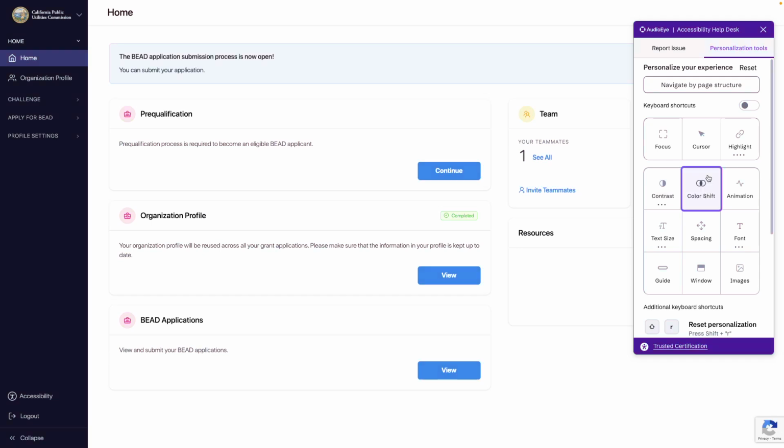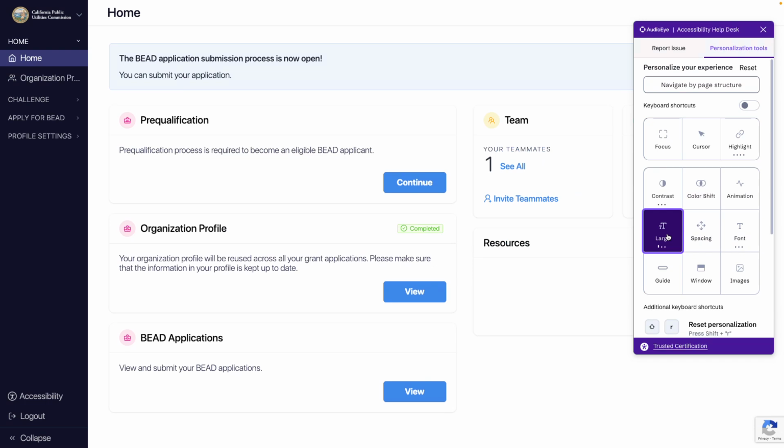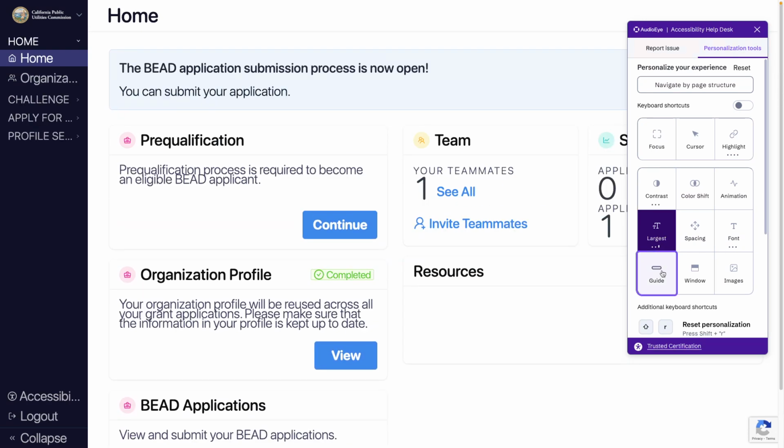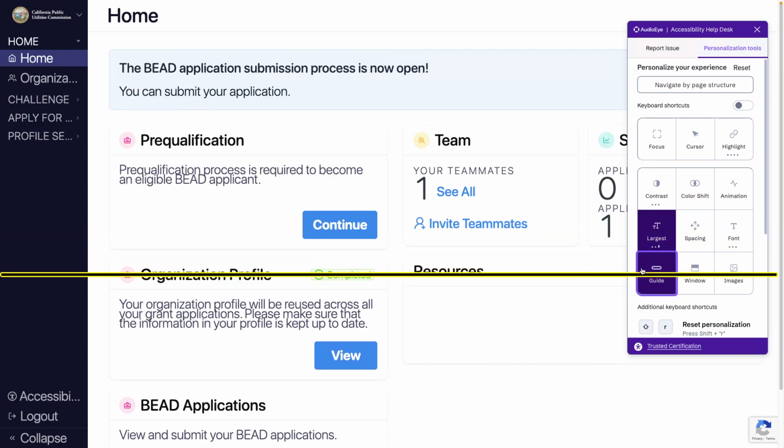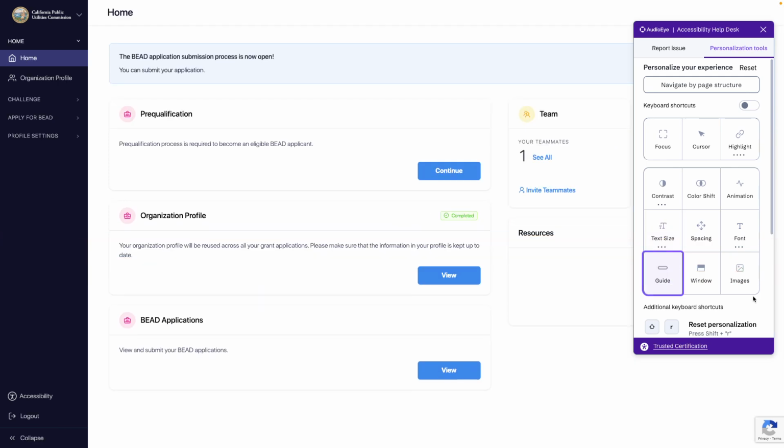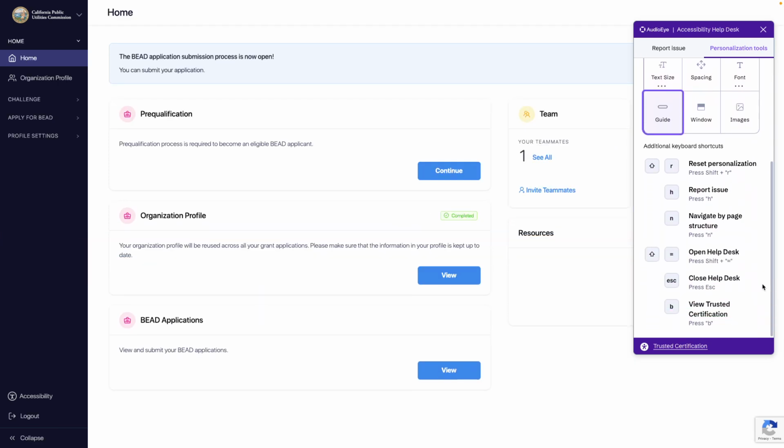Same with color shift for visual cues. You can also change the text size, spacing. You can add a guide to the screen, and there are other features found here within. And finally, a note, there are keyboard shortcuts for basic navigation of these accessibility features.